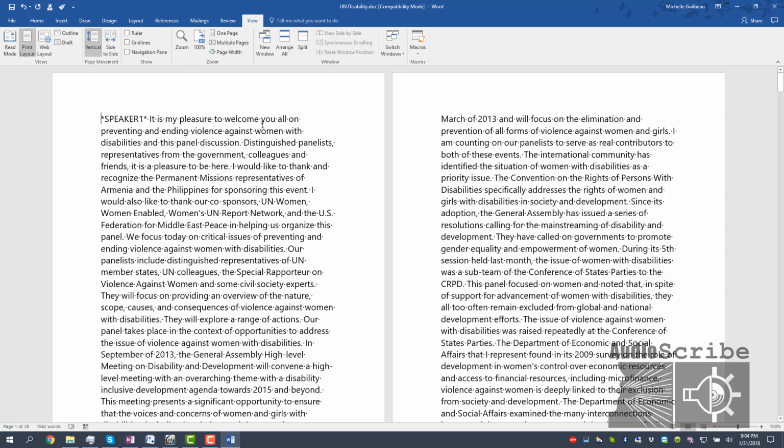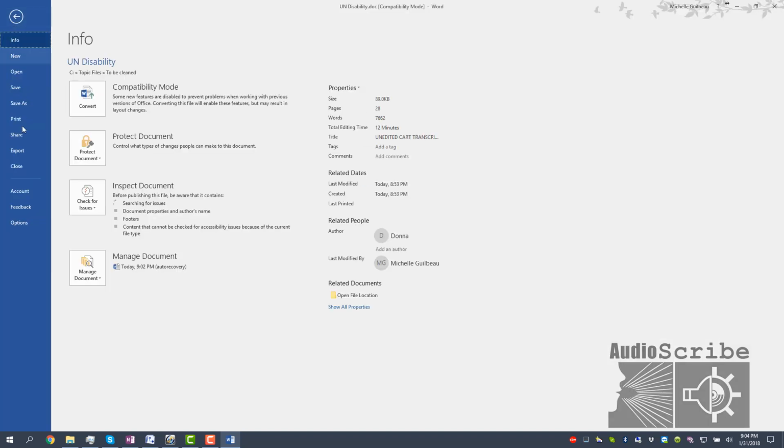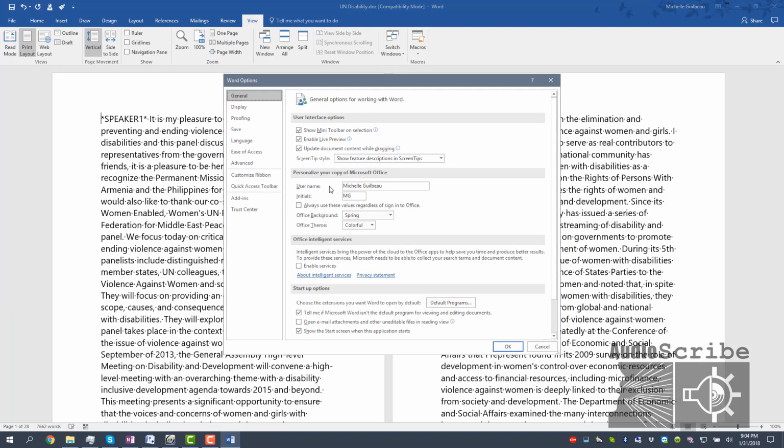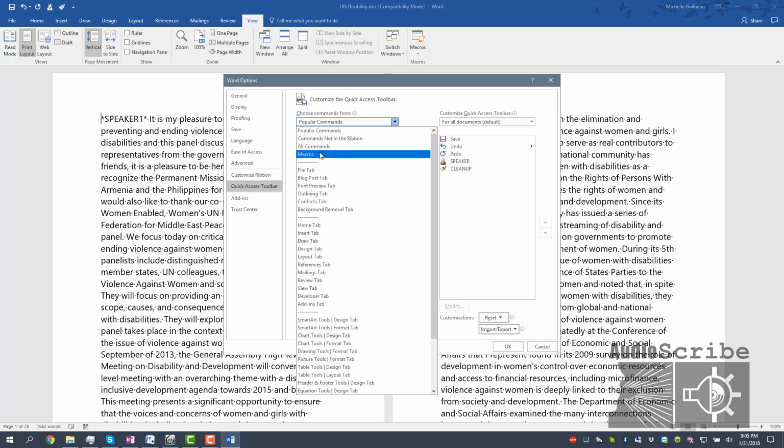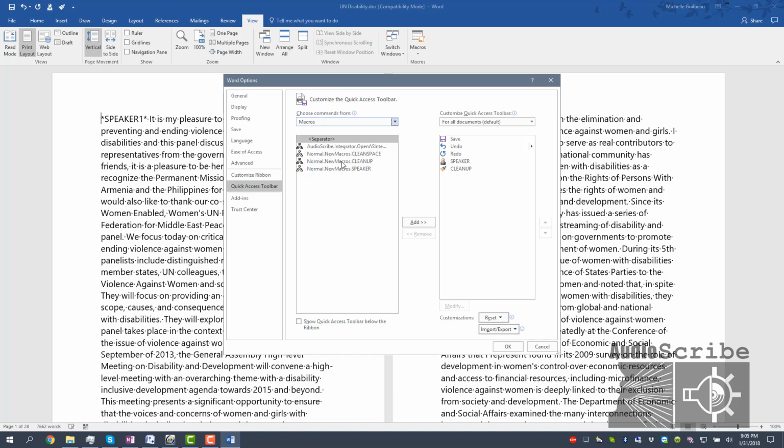And now we're going to actually create a button for the macro. So we will go to File, Options. We're going to find the Quick Access toolbar. Just so you know, this is the Quick Access toolbar, above File, where you see the diskette. So what we're going to do here is we're going to choose Commands From. We're going to click on the down arrow and we're going to choose Macros. You should now see the macro.